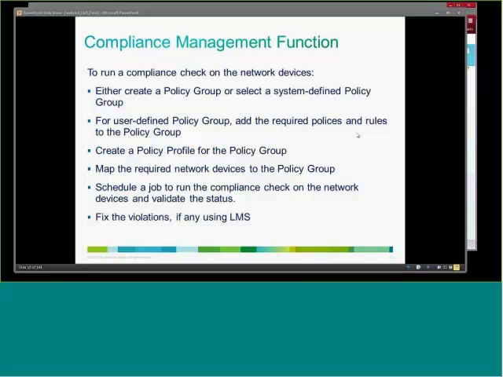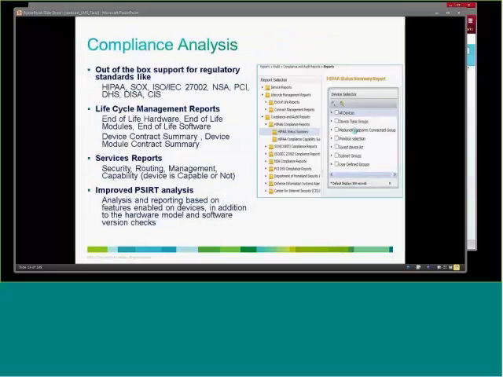Compliance management functions are to run compliance checks on the network devices. Either create a policy group or select a system-defined policy. For a user-defined policy group, we can add the required policies and required rules. So now I will be sharing the technical terms. What is a policy group? What are rules? And what is a policy profile, in the next slide. So, compliance analysis.